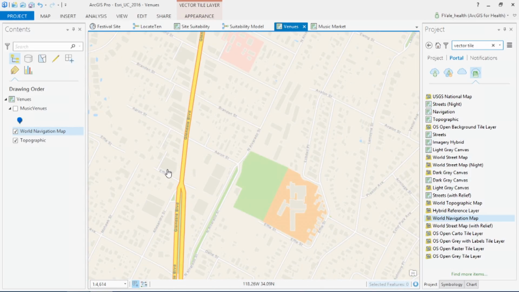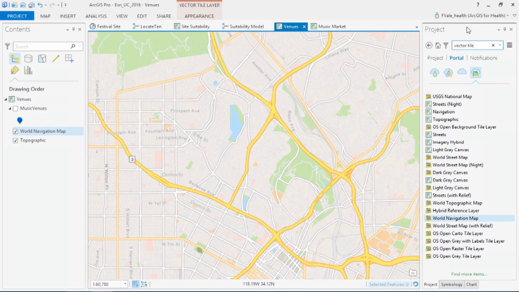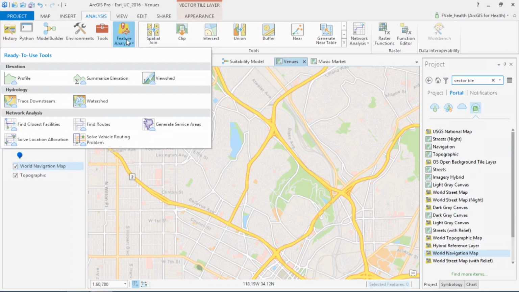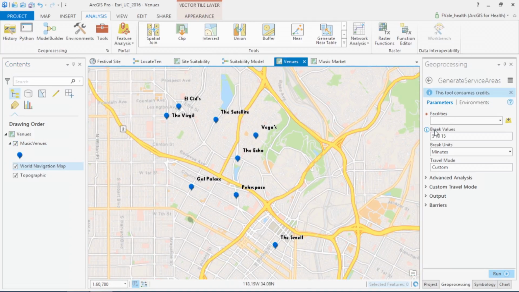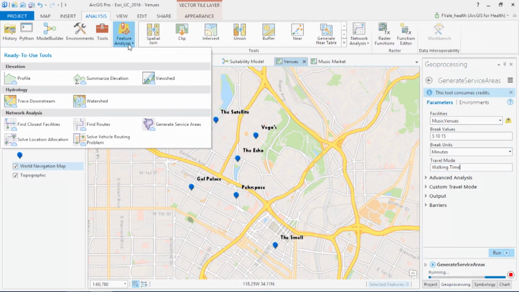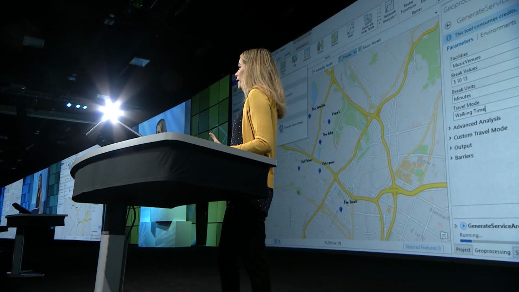But the Living Atlas is not just about base maps. ArcGIS Pro also equips me with ready-to-use tools. Let's generate some service areas around some of my favorite local music venues in downtown Los Angeles. Ready-to-use tools means I no longer need to have my own elevation service to do a viewshed analysis or to maintain my own network data set to solve a vehicle routing problem or to generate service areas. I can just run the tool and get the results that I need.